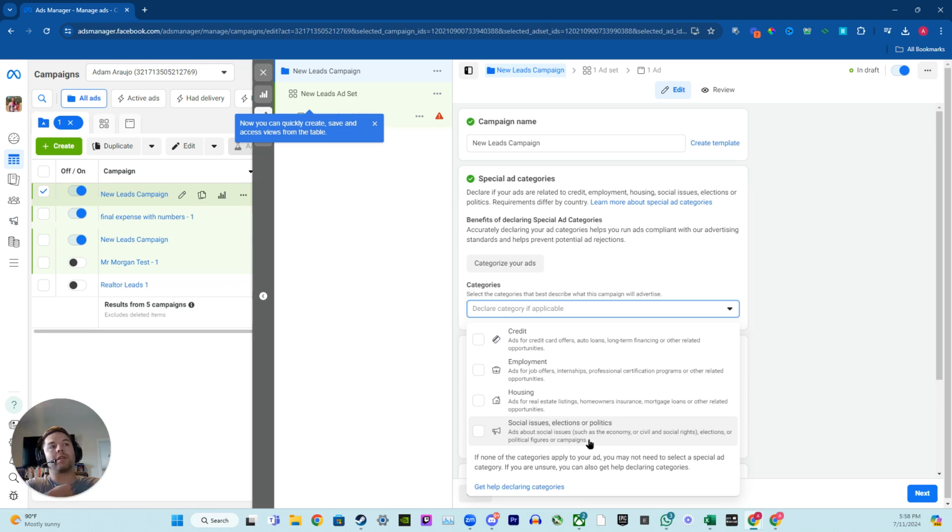Or you have social issues and politics, right? Which, by the way, if you're going to do politics, you have to get approved, submit your ID, a whole bunch of other stuff. So try to stay away from those, and also just make sure that your ad is not going to be construed or perceived as any of these categories. A quick tip is if you go to ChatGPT and you go to Facebook's advertising policy, or right here where it says special ad categories, you can upload your text and all the ad policies into ChatGPT and say, hey, does my ad go against any of these?